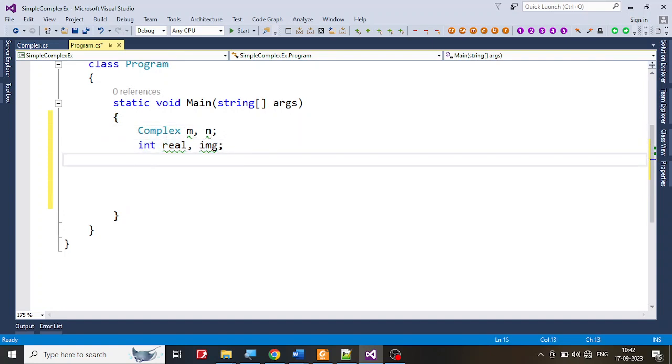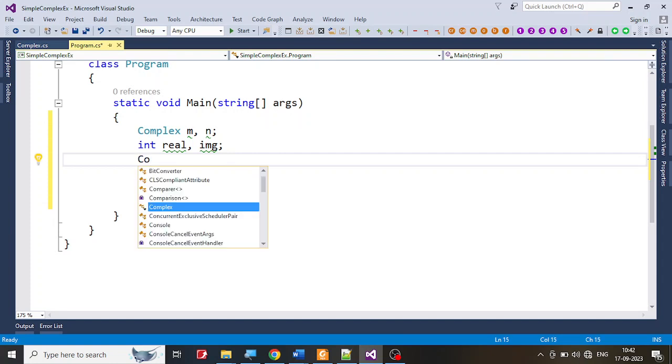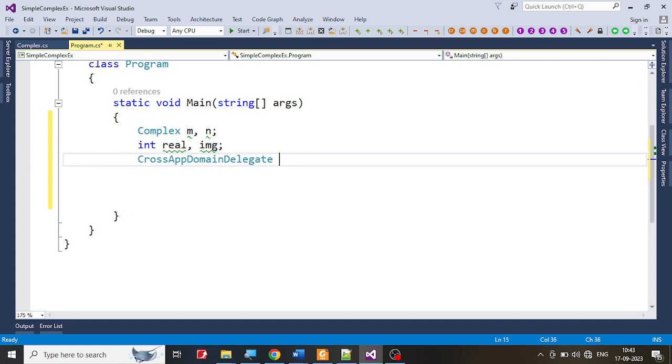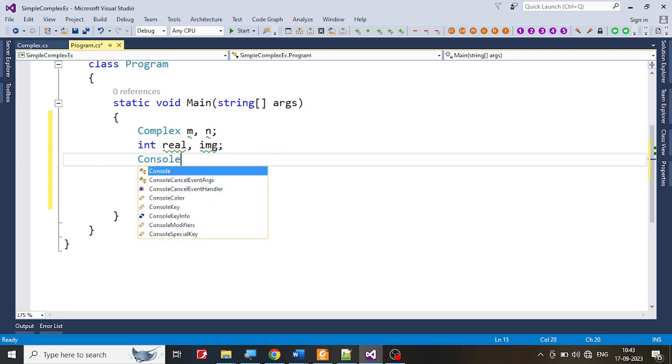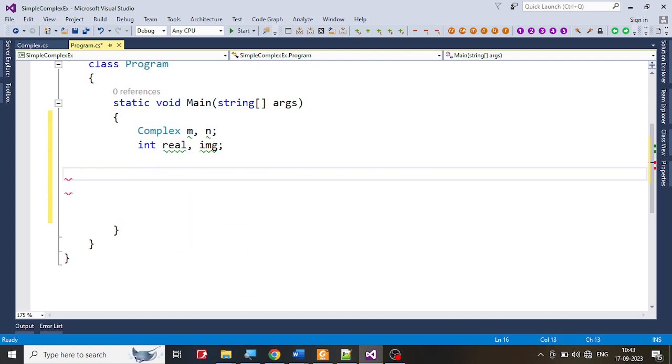So let's accept the two numbers. For that I'm going to say Console. I think you can say CW and double tab. Sorry, that is not right, it's CW and double tab, and it gives Console.WriteLine.